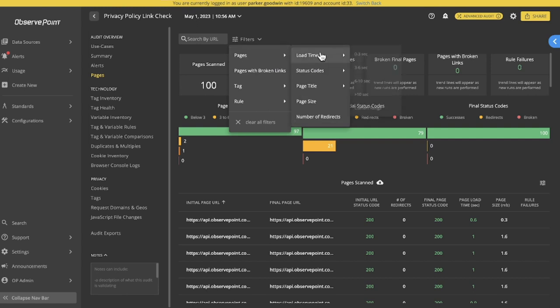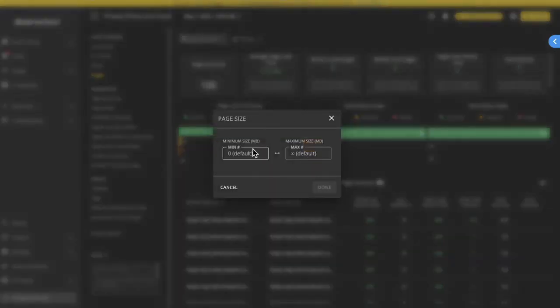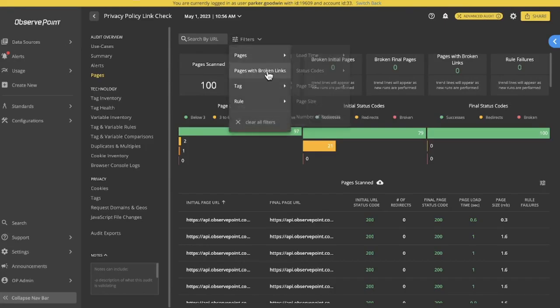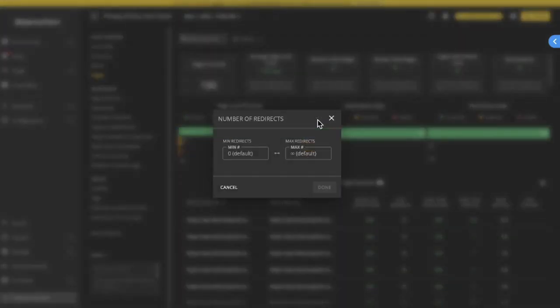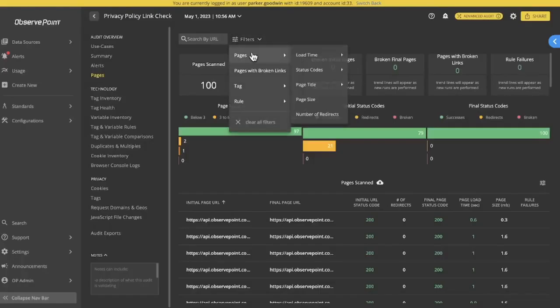You can now filter by page load time, page status code, initial status code, final status code, and by broken or successful pages. You can also filter by page title by entering in the page title in the search bar. You can search by page size by entering a minimum and maximum threshold in megabytes. You can also filter by number of redirects by doing the same thing, entering a minimum and maximum number of redirects. You can also filter pages with broken links, and you can continue to filter by tag and rule information.